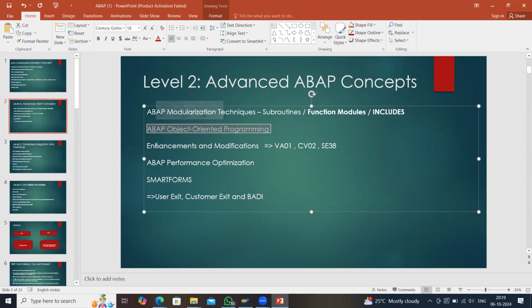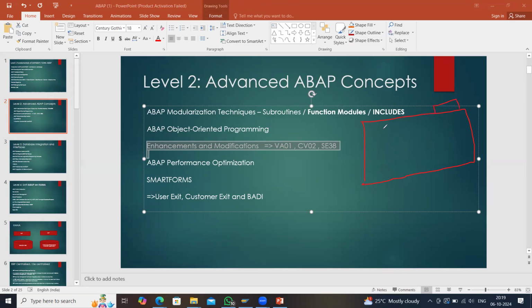Then we will discuss enhancement and modification. If I tell you quickly, let's say we have given a screen to our end user, the screen given by the SAP system, and some transaction or shortcut is there to open it. Let's say the user enters the material here and then clicks on the go button. After that, he or she receives the data here.